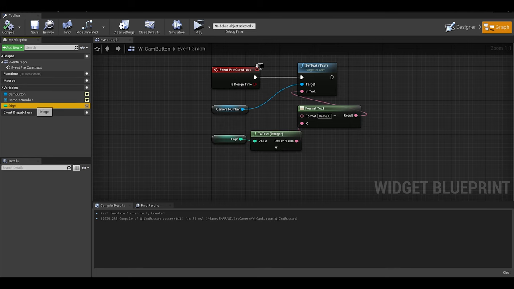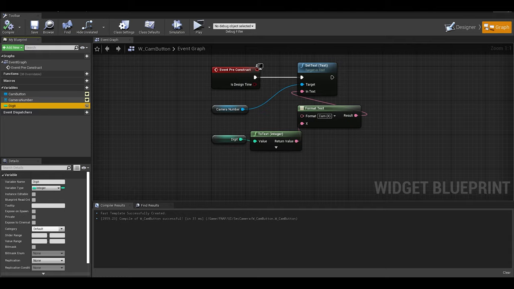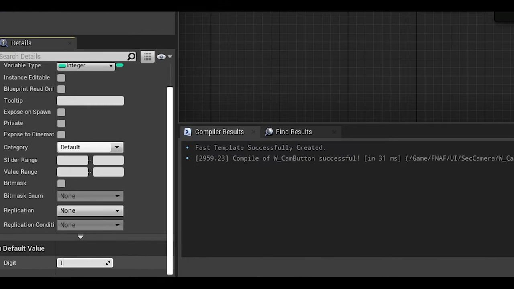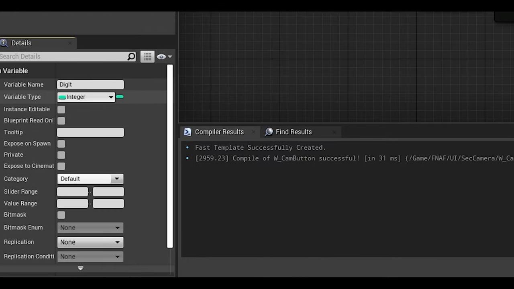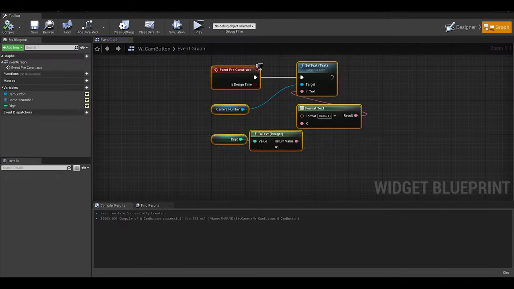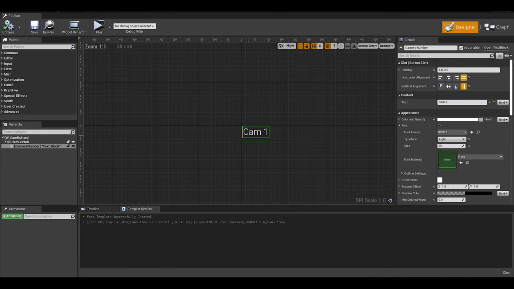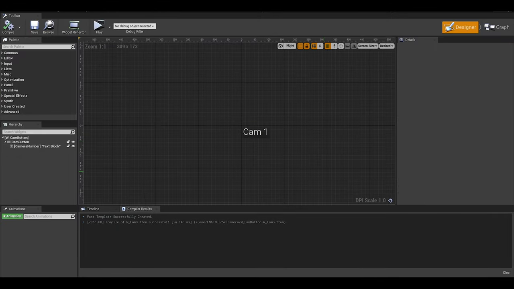Next, compile and save, and go to our variable so we can set our default value as 1, and pretty important to make instance editable. It is so we can give each camera button we put a digit while we are in the widget editor. For now, look at our designer graph, our text instantly changed to cam1.